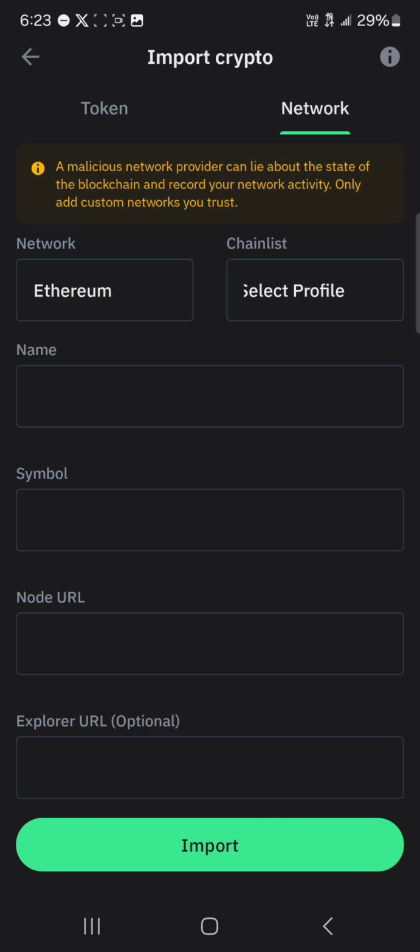Alright guys, welcome to the import crypto option, and we have the network tab here. With this option, you could manually add networks and cryptocurrencies on Trust Wallet. Alright, so I've done this already in a previous video on our channel, so please use the link in the description to find out how you can add the Core DAO or the Core network to your Trust Wallet. So make sure you use that link. It's going to be in the description of the video.